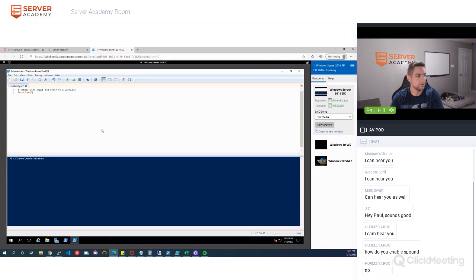The capitalization can be any way that you want. Variables, it's just a reference for you to store data inside of it. So we're just going to call it input, and we're going to say input is equal to read-host, and this is a command to tell PowerShell that I want the user to type in some information and I want to store it inside of a variable. In this case, the variable is going to be input.